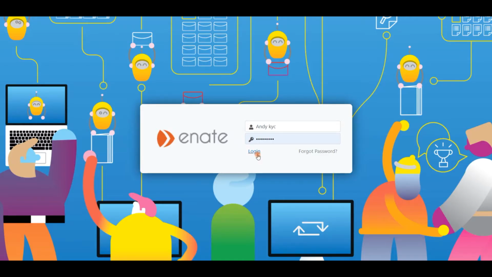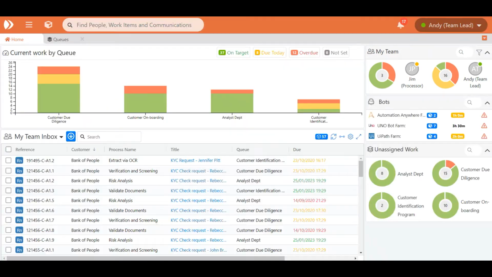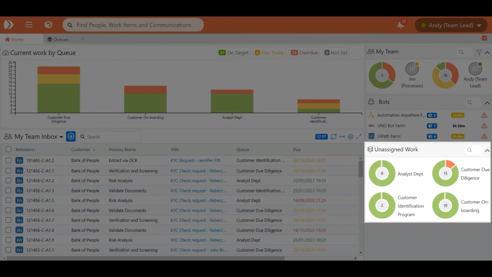Let us log in as Andy, who is a team manager. On the top right-hand side, Andy can see all the team members working with him. Each team member has a donut next to them, which indicates the number of work items that individual is working on at that point in real time. On the bottom right corner of the screen are unassigned work items across different queues that have not yet been picked up by any resource for processing.